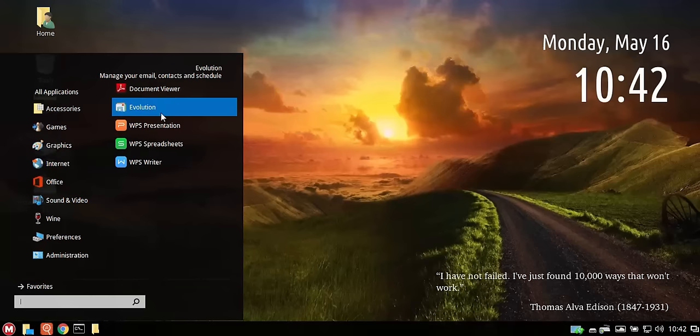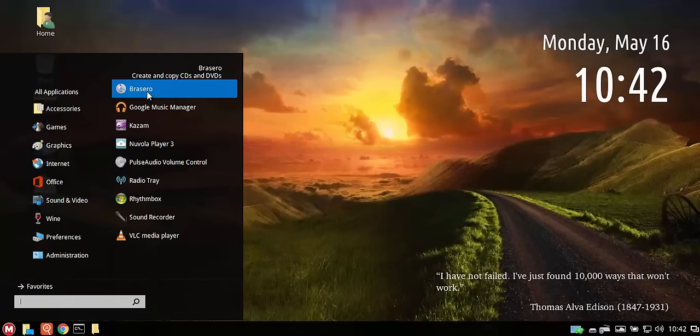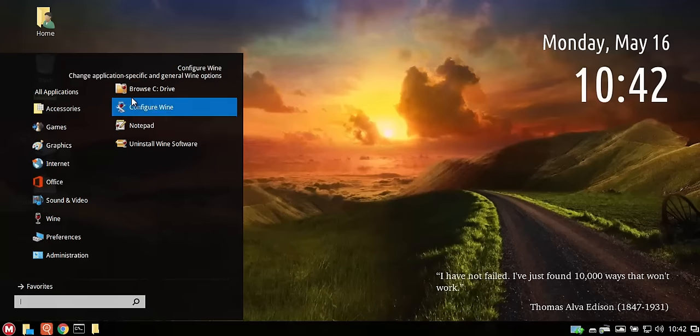You got your document viewer, Mail, and the Office suite there. You also have Brasero for writing CDs and DVDs, Kazam, obviously for recording your desktop and taking snapshots. Volume control, RadioBox, Radio Tray, Rhythmbox, sound recorder, VLC media player. You got the full Wine in here as well.